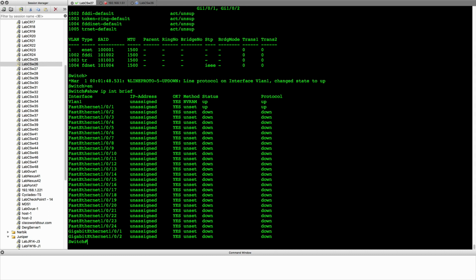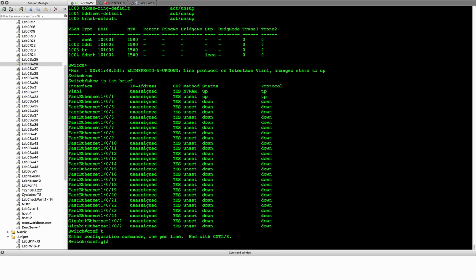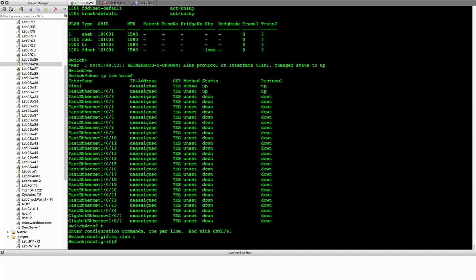So right now, FastEthernet 1/0/1 has a physical connection to my lab switch. So I'm going to configure that connection to use management. Now the first thing I need to do is go into the VLAN 1 configuration.